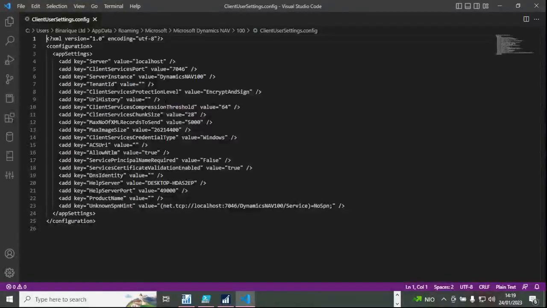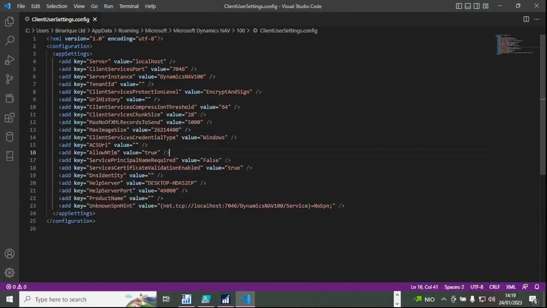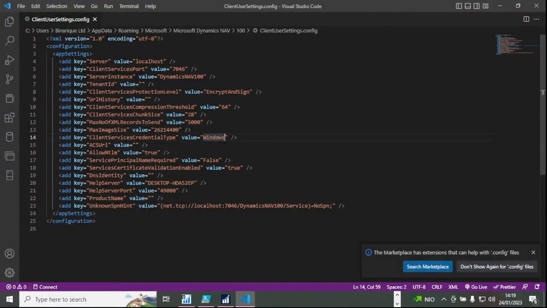So we need to update the client service credential type. By default, it's Windows. This file was not updated when we edited. You can only do this on Navision 2017. But for the recent versions, you need to change it from the configuration in the service folder.